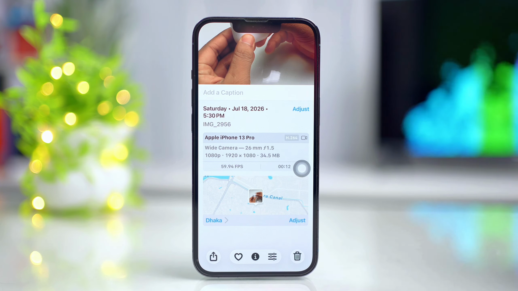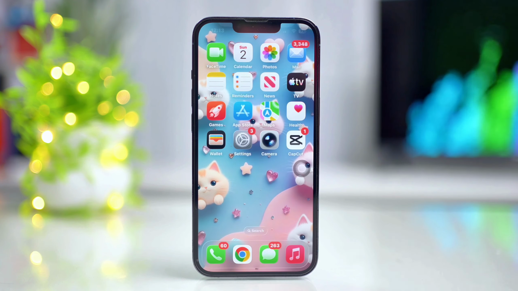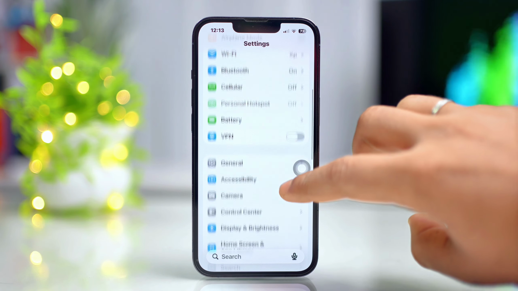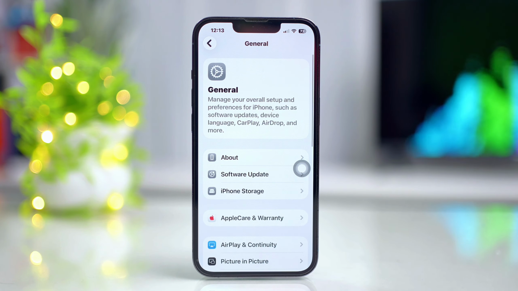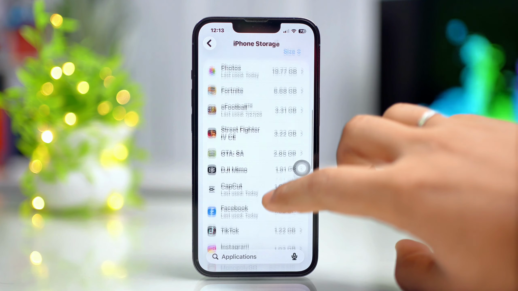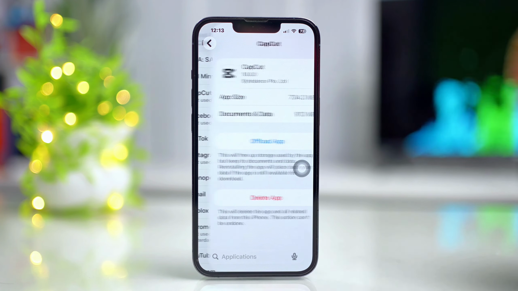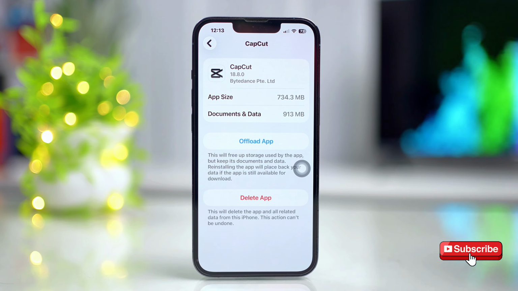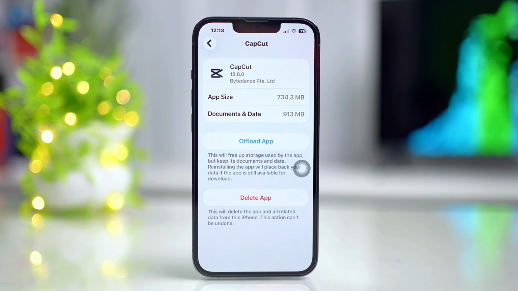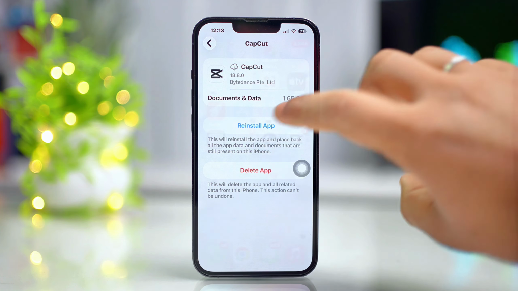Solution 2. Offload the CapCut app. First, open up the settings, then tap on General. Next, tap on iPhone Storage. Now, scroll down and find the app. If you can't find the app here, tap on Show All. Next, tap on the app and then tap Offload, and again tap Offload. After that, tap Reinstall.